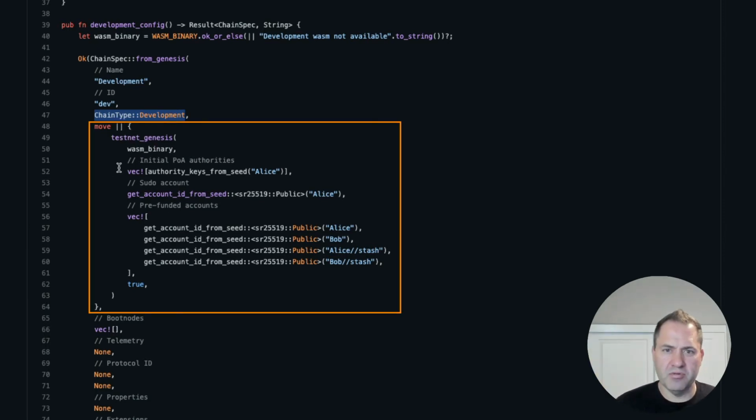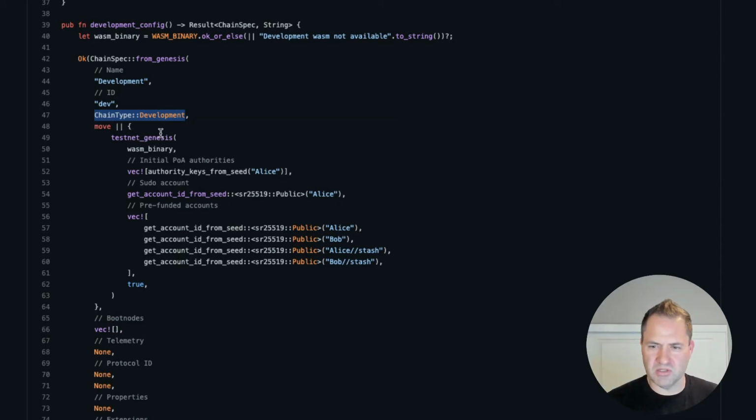This fourth parameter is the constructor for the chain. So this is used to create the Genesis block. We can take a look at this real quick. So, what is this chain spec here?